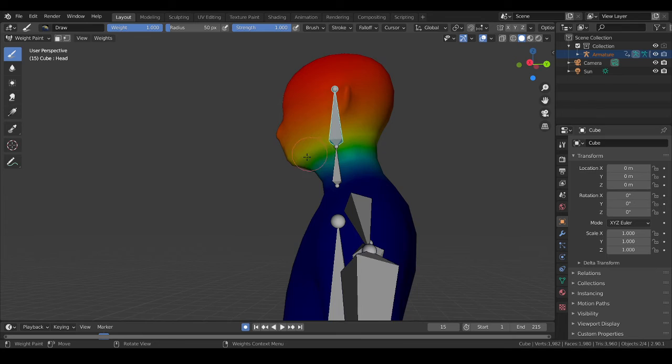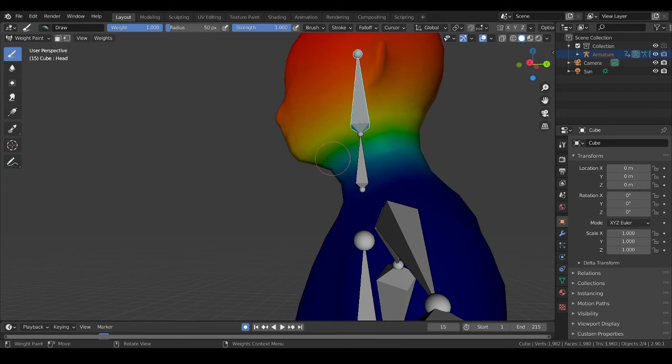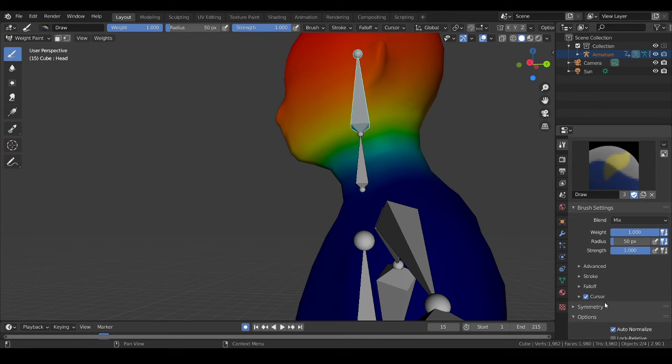Okay, that's good, because we want to only move this head. But you see how right here underneath the head, like the chin and everything, it's not going to be moved as much. See, that's not how we want it. But first I'm going to go over some settings that you're going to want.